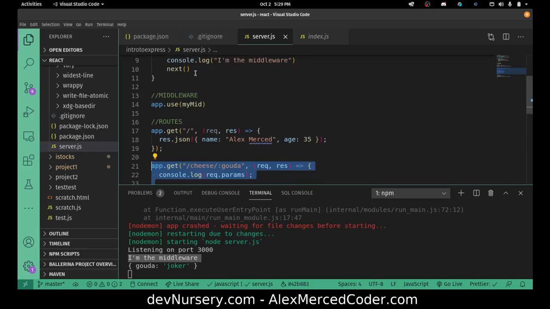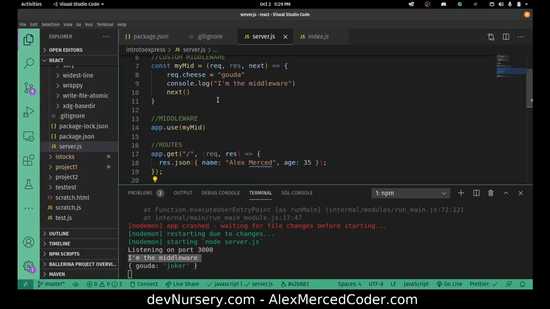And the thing is that middleware doesn't just have to be before my routes. I can actually make middleware that only works on specific routes. So I'm going to make another piece of middleware.